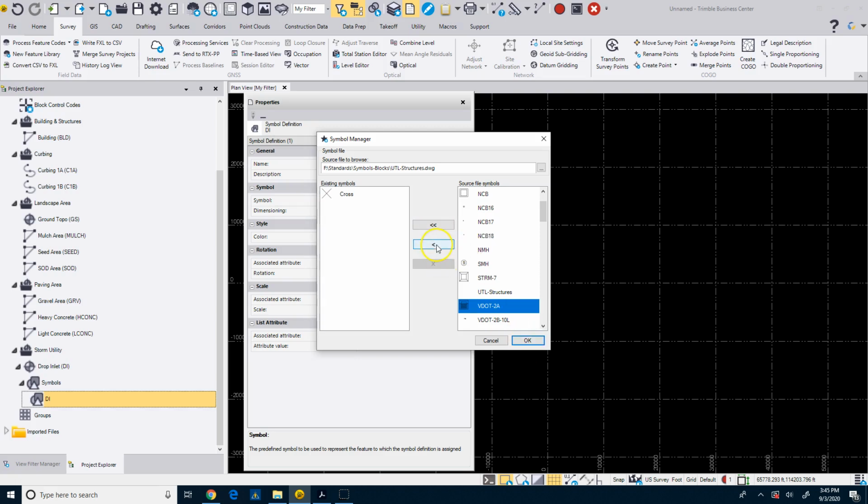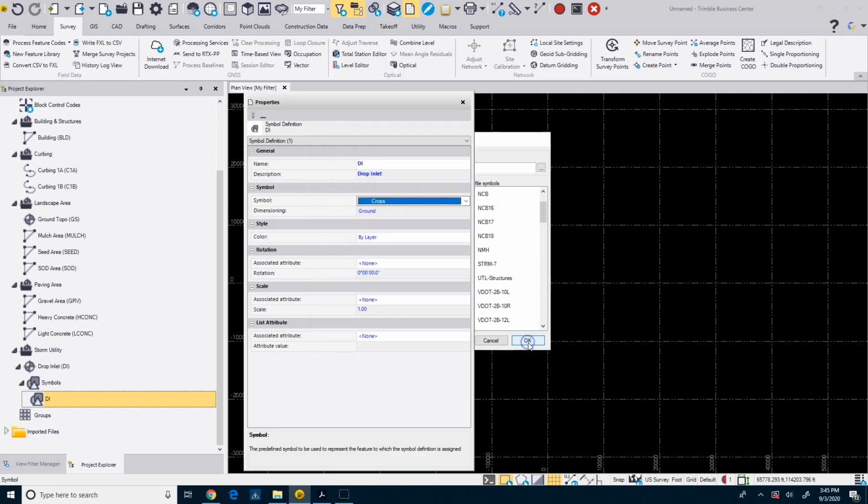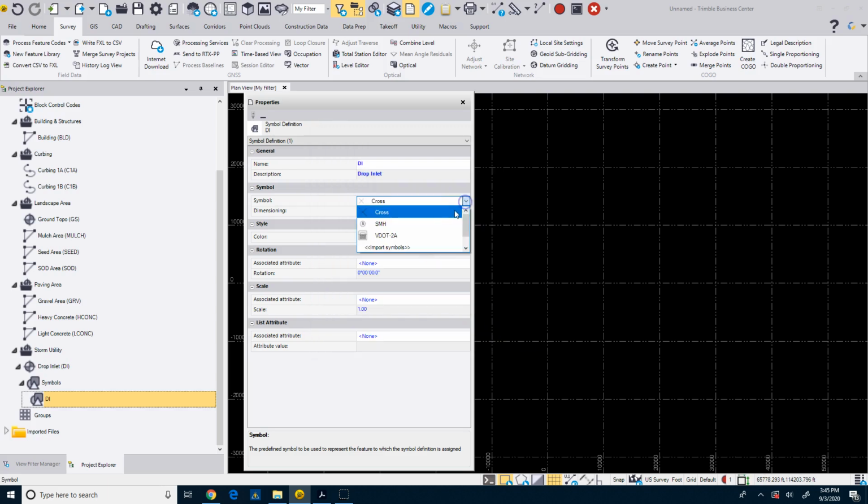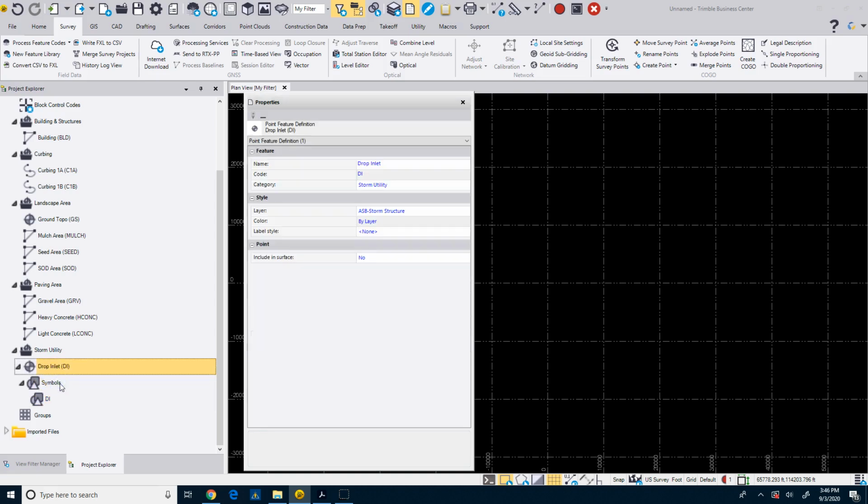I can import them all, but I'm just going to import this one for now. Maybe I want the storm manhole, so we'll add that as well, because it's not just a drop inlet, I have a storm manhole. I'm going to click OK to this. And my symbol in this case is going to be this VDOT2A. The color is all by layer. I'm not going to do anything with the attributes or the scale or the list attributes. I'm just going to put in that block and that symbol. So when we bring this into Business Center, it'll drop in that symbol for us.